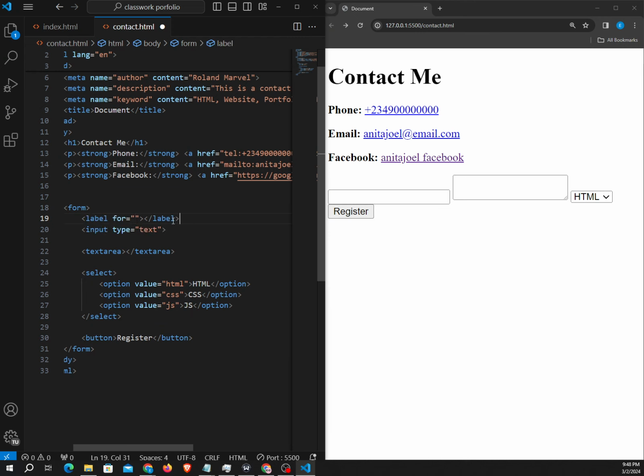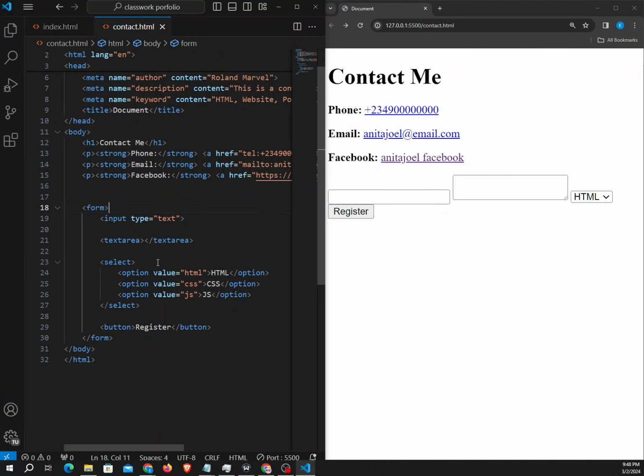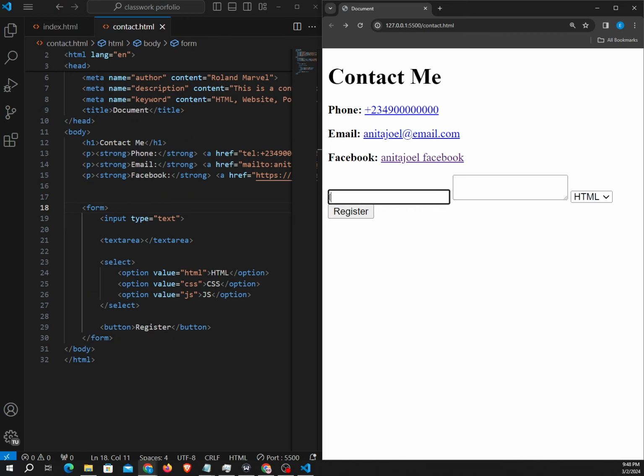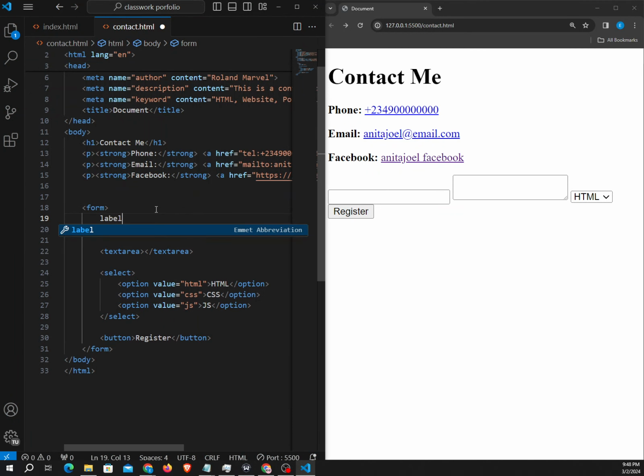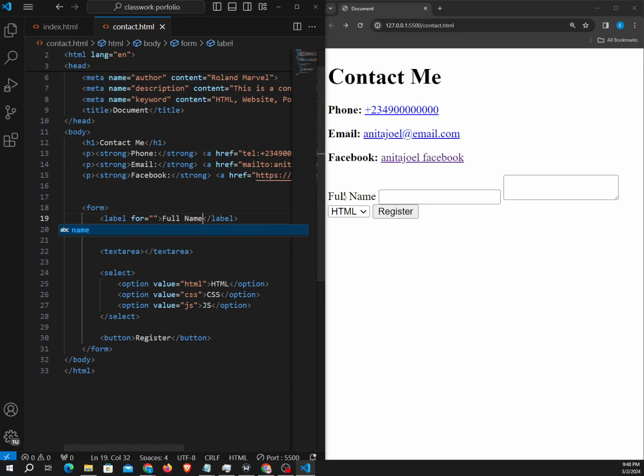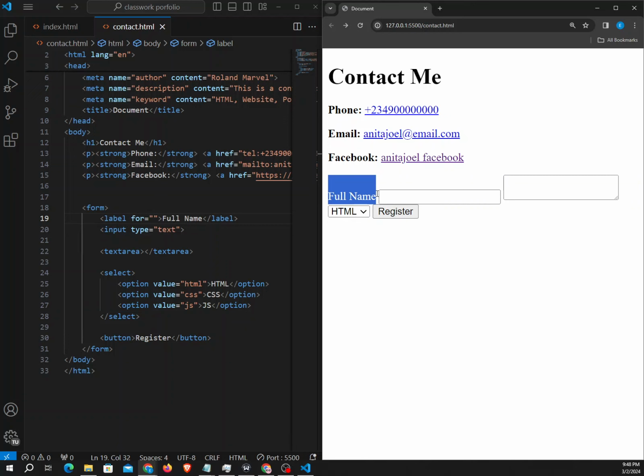So for example, if you look at this text input now, the user doesn't know what to type in this input field. So we can use a label to tell the user that this field is for your name, this one is for your biography, so on and so forth. So to do that, I'll just come here and say label. And in this label, I would just come in between the tags and say this one is for your full name. So if I save this now, as you can see, we have full name as a text there.